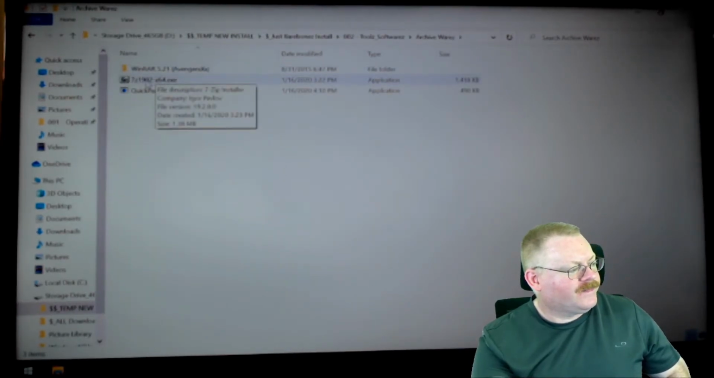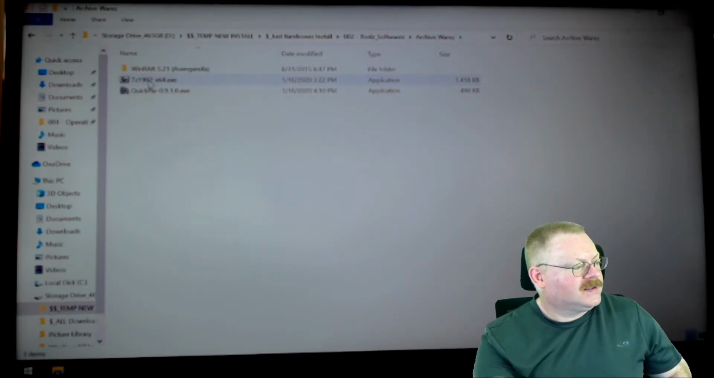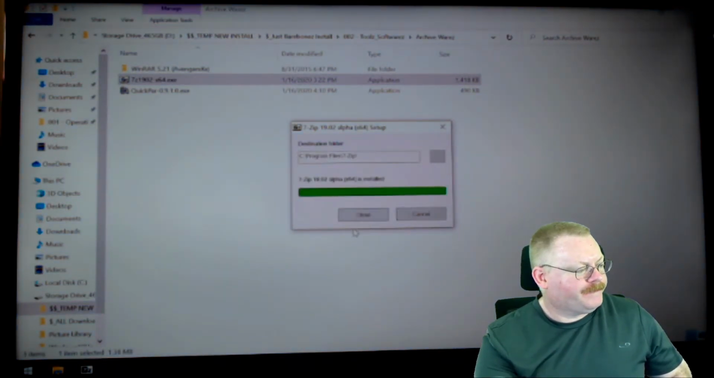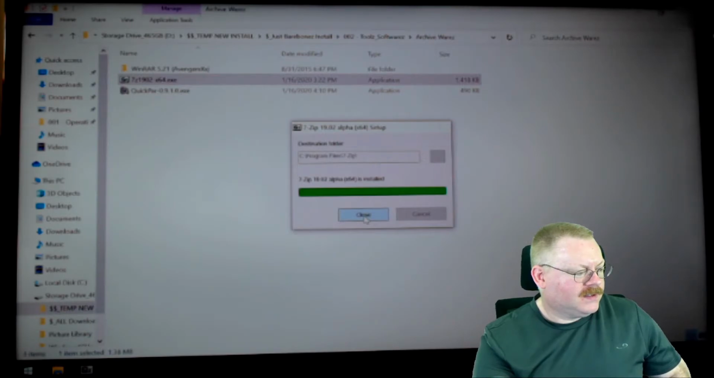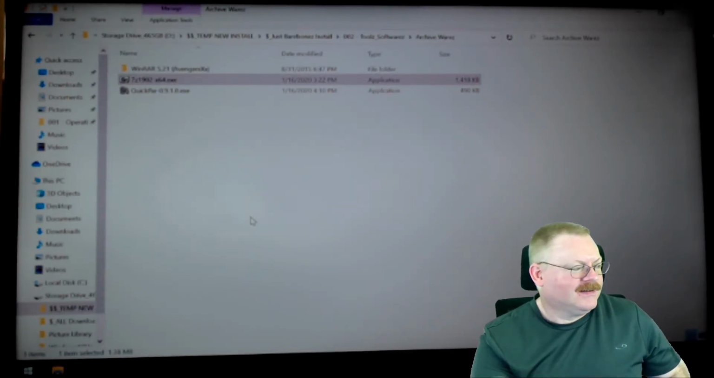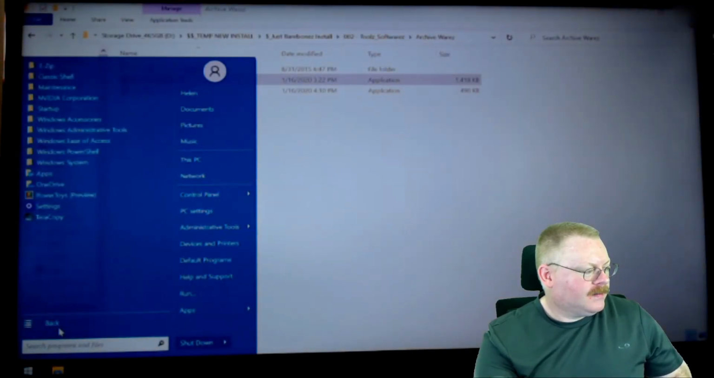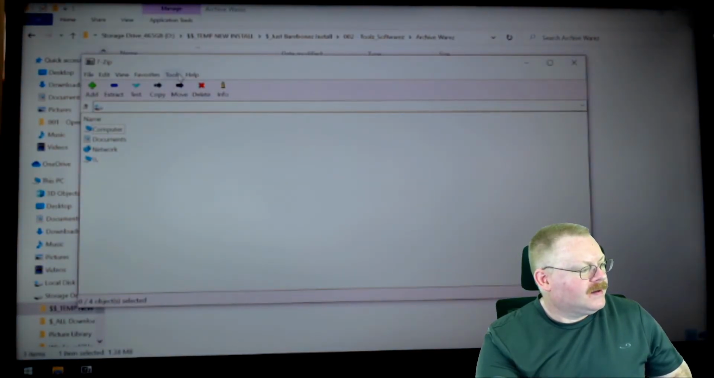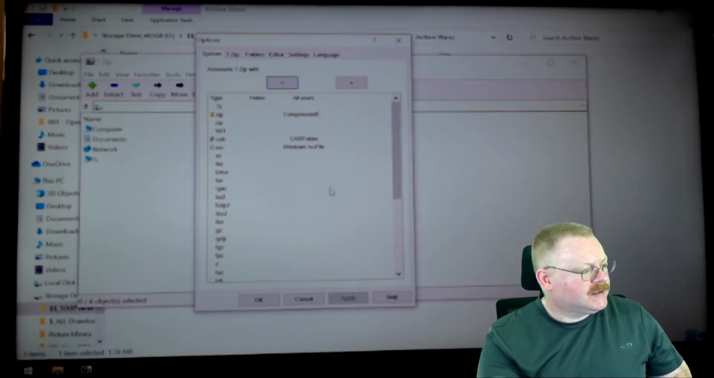Alright, so here we have QuickPar, 7-zip. I like 7-zip, even though Windows has its own. I got used to using it. Okay. Alright. 7-zip file manager, and under options, this.